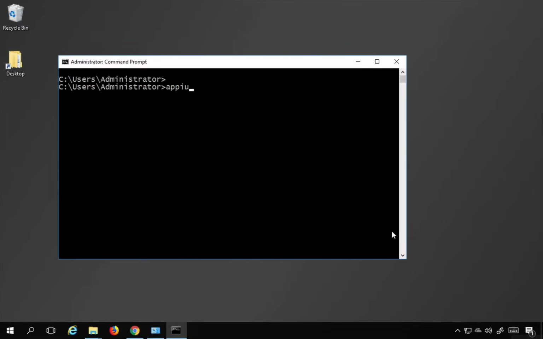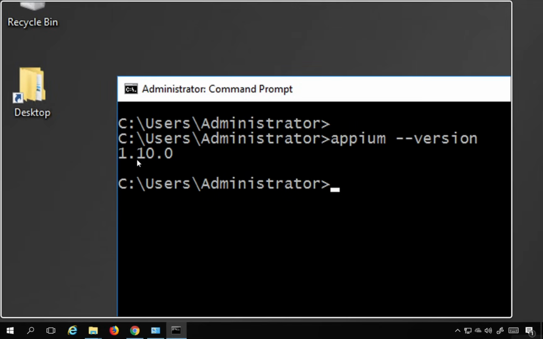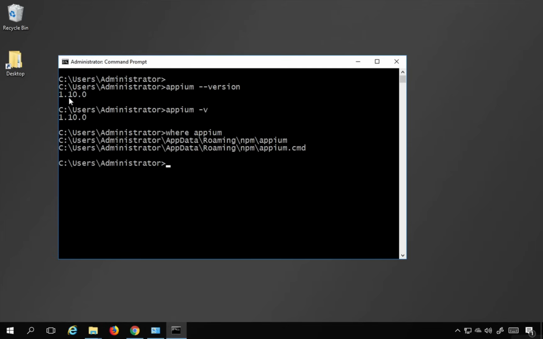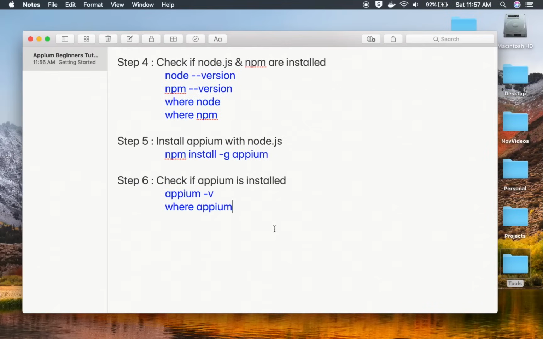I will say appium --version, it will show me the appium version installed, and let us just wait, and you can see this is the version 1.10, and also I can say simply appium -v, this should also show me the same result, and yes, this is fine. And if I say where appium, you can see this is the location of appium. So whatever location you have, that should be fine. So this was step number 6, and now finally we have got appium.